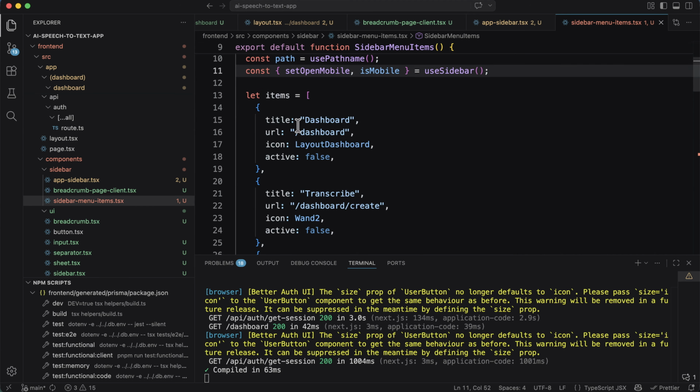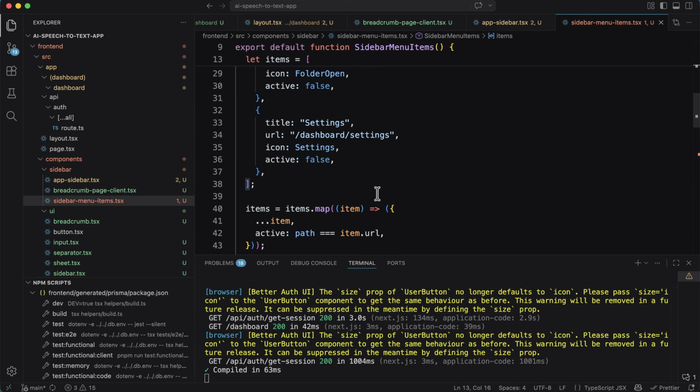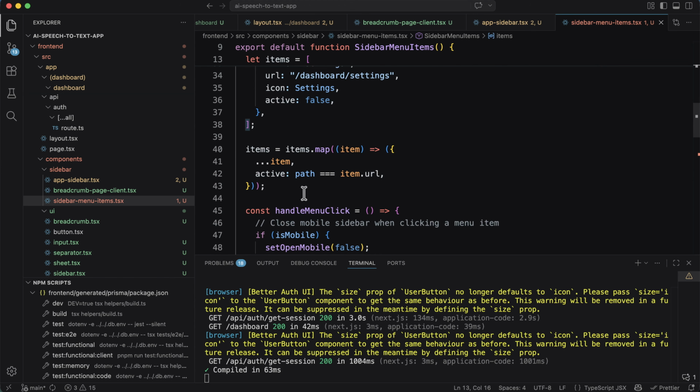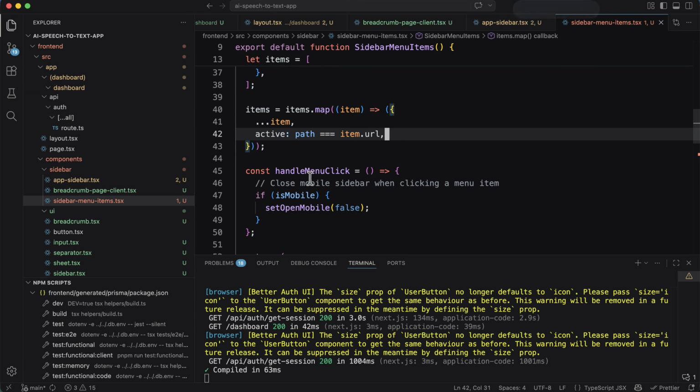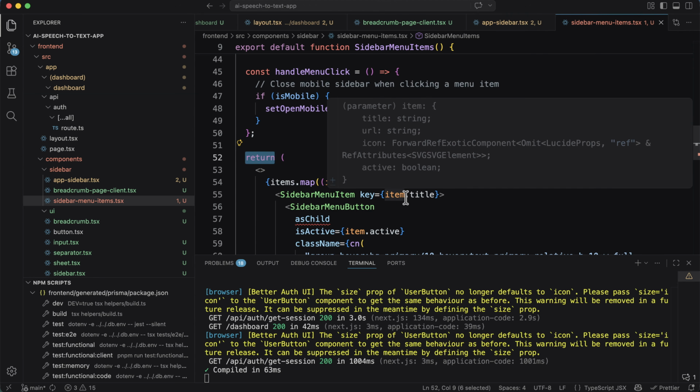Next, define an array of menu items representing the navigation options in the sidebar. The items are dashboard, transcribe, history, and settings. Each item has a destination URL and a unique icon. We then determine which menu item should be active based on the current page URL path. Loop through all menu items and check if the URL matches the current path. If it matches, mark that menu item as active. Finally, focus on the return statement to ensure all menu items render correctly in the sidebar.